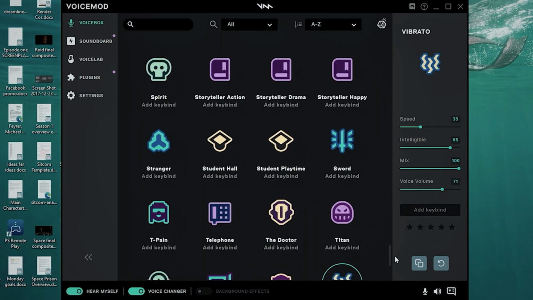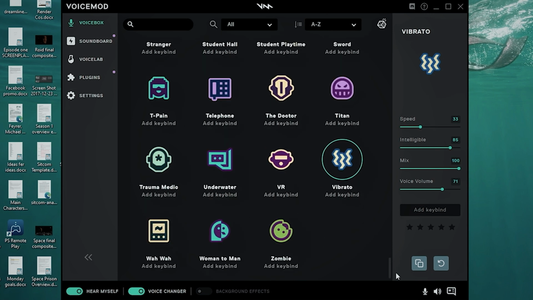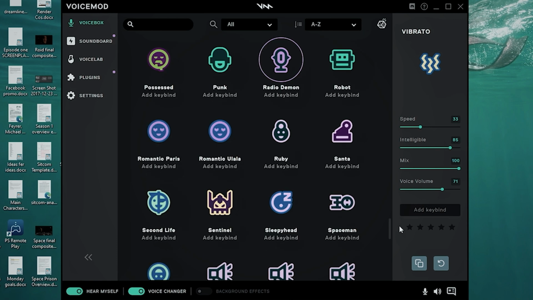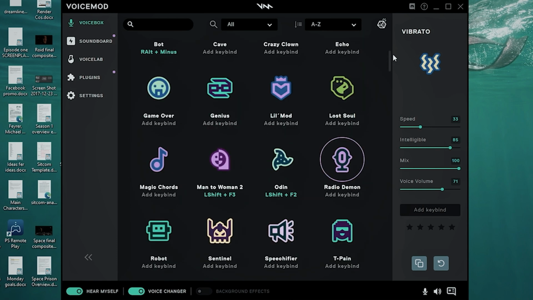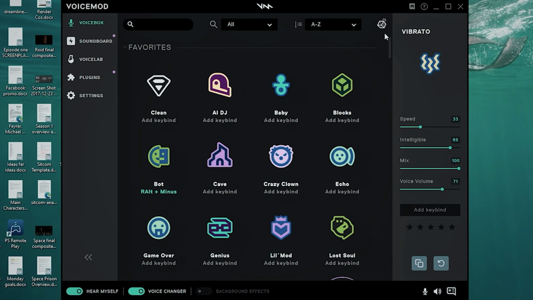Really, that's the only downfall to using VoiceMod's free version: if you need a specific voice, there's really no guarantee that it's going to be one of the free ones that's offered at that moment. If you're fine with just using the random free voices that it gives you, then you'll be perfectly happy with the free version.